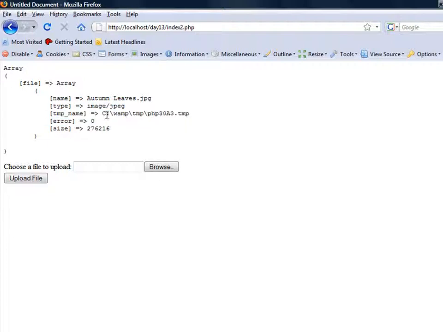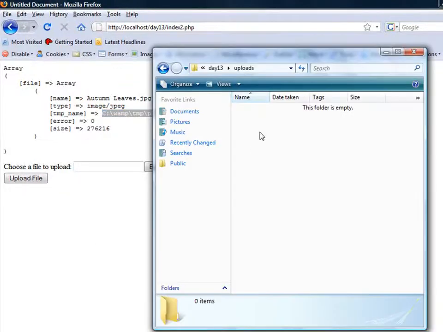Temp name. This is the temporary directory where that file is being stored. Now, if we don't use it, it'll be deleted, but we can access that file, so it has actually been uploaded. 0 errors and the size in bytes. So what we really want to do is grab the file from this temporary directory and move it to our uploads folder.